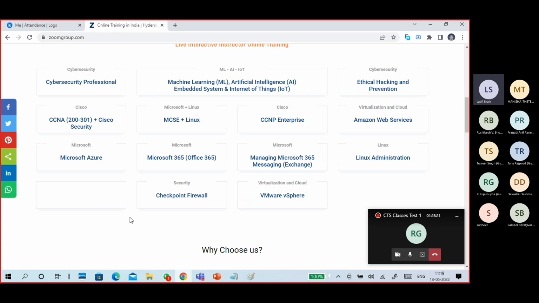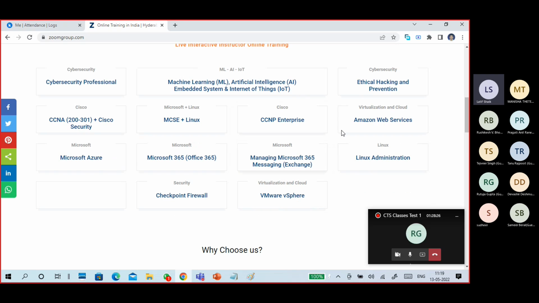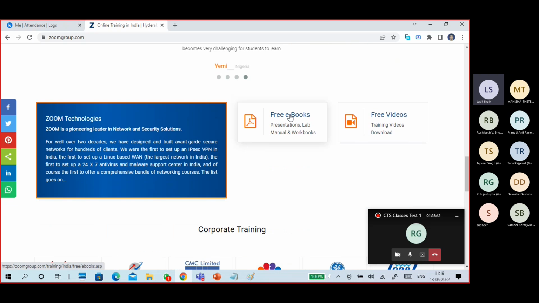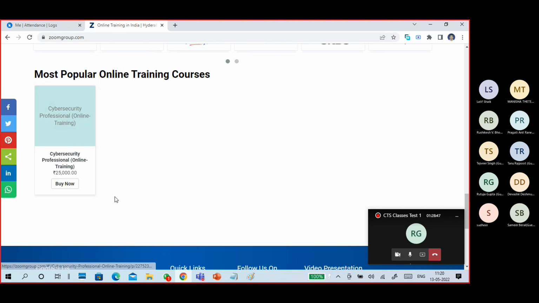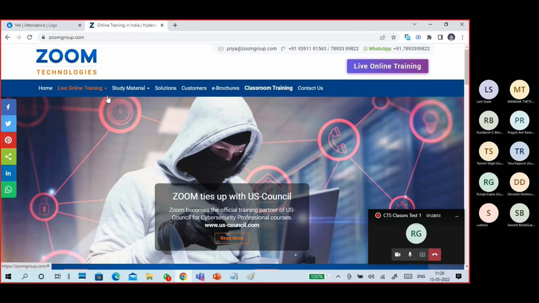If not open, it is online only. CCNP Enterprise is very good. Now they have added cloud computing, machine learning and all. We don't know. See, this is VMware vSphere, Cisco security like this. There are combination courses also. Free books are available, you can easily download those free books. 25,000 for cyber security professional, this is online training. I think the institute is not yet open.